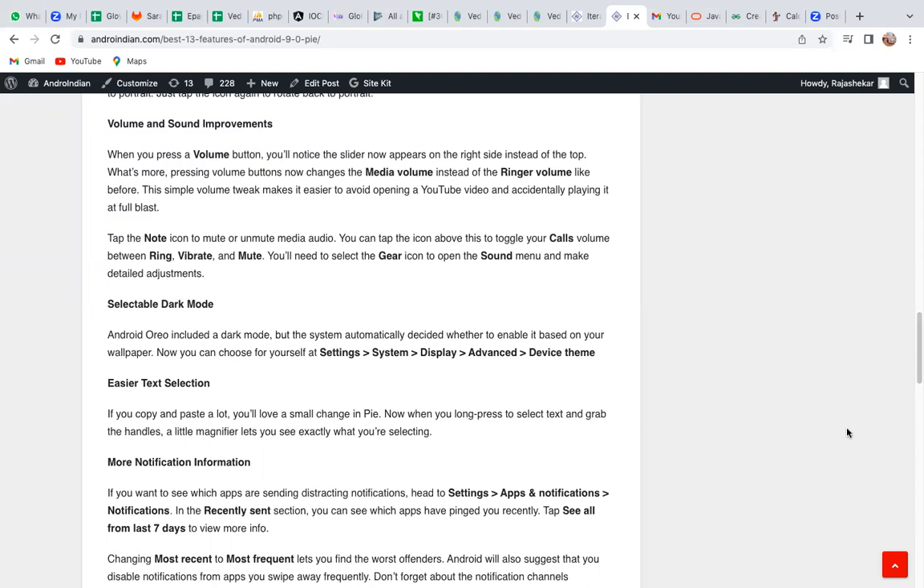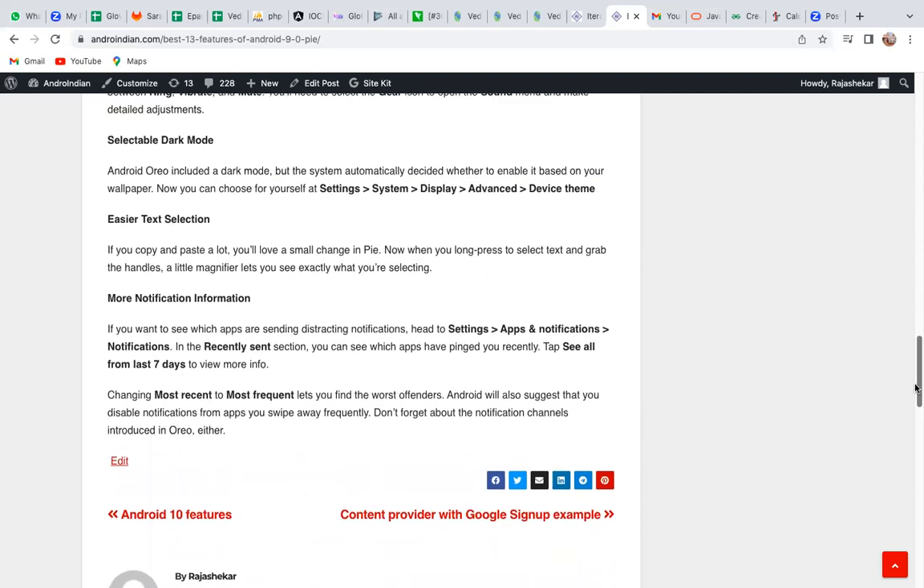And the selectable dark mode. If you want a dark mode theme, you can easily select the dark mode on your mobile. Next is the easier text selection. This is also a previous feature, where you can select the text, but it has changed to an easier way.